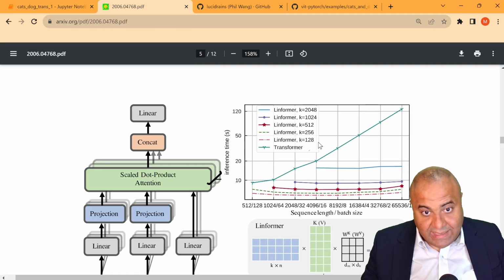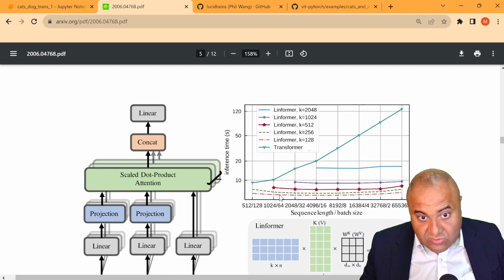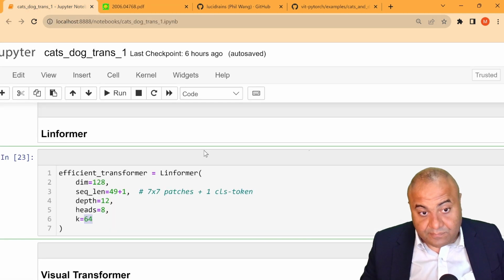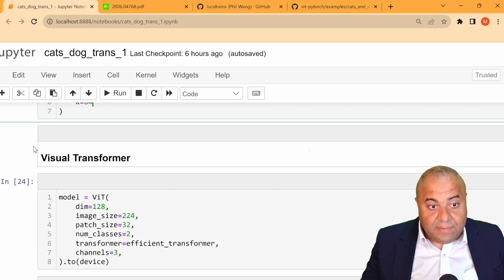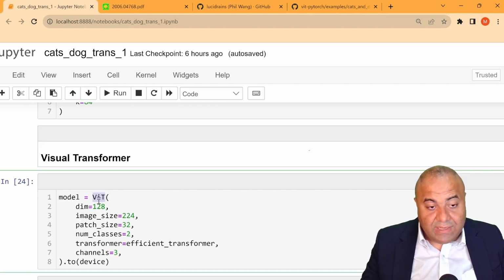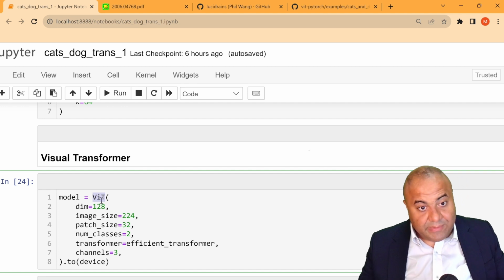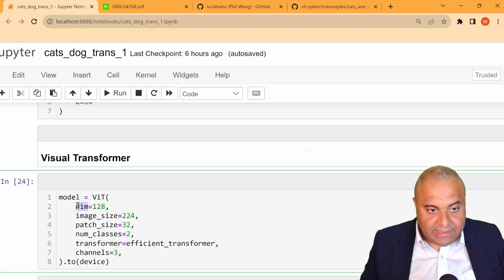So you can say K equals 128 is this one, and the bigger it is, the more time it will consume. And here you have the model, the visual transformer. Model dimension, again the embedding dimension should be the same as before.